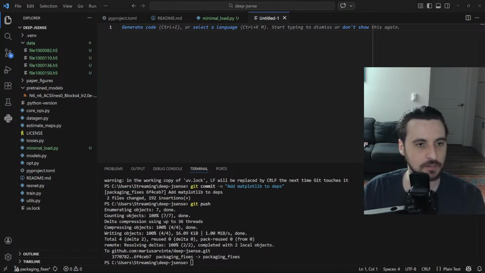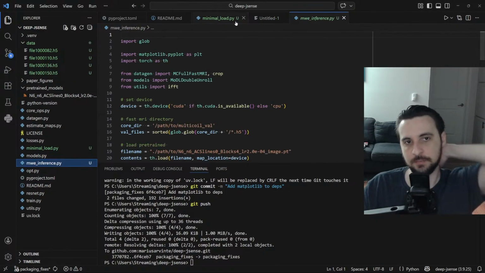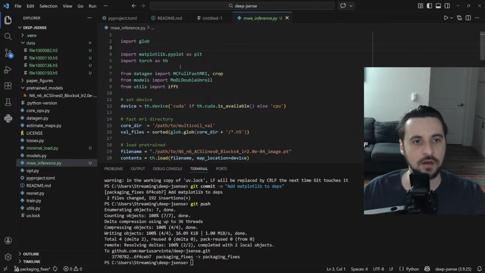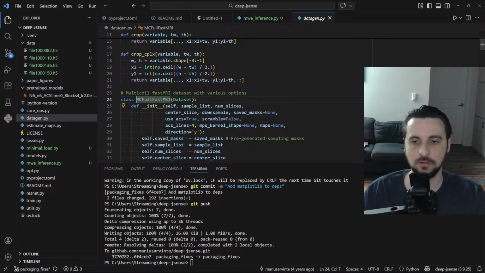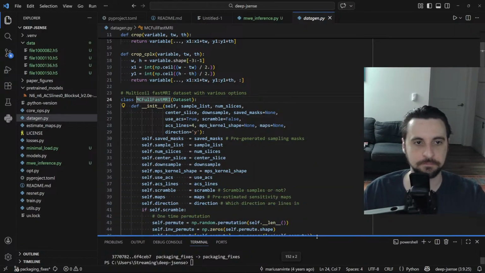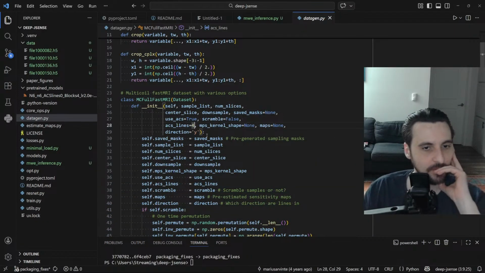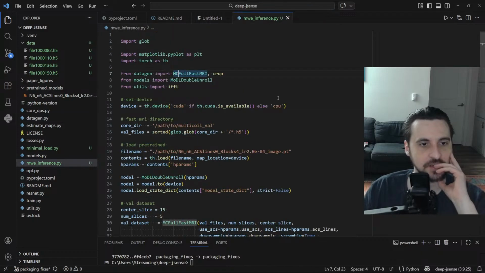Let me copy it off here. So where is it? Downloads. Here it is. Book. There we go. So minimal working example, inference. Okay, so I have everything here from data gen import MC full fast MRI. Now this is the data loader, if I remember correctly. Yes. I suspect something is fishy here.